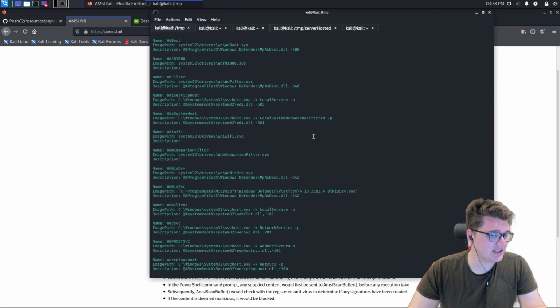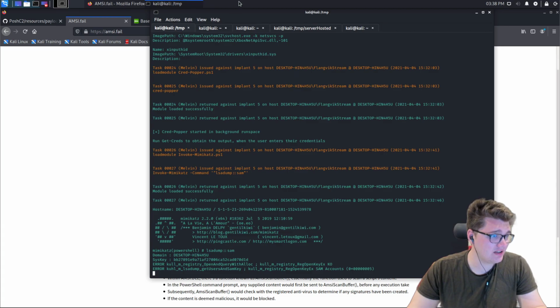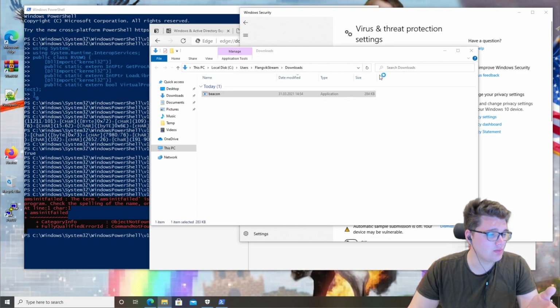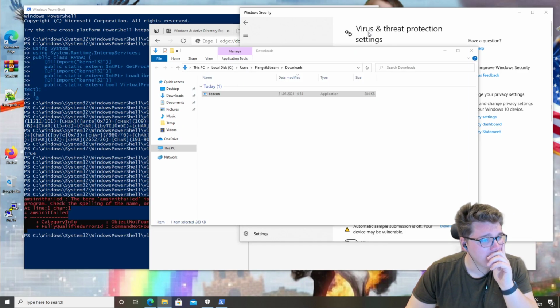So telling Internet Explorer to keep it will get it past AV? No, it won't. No way. Yeah, no, it won't run. Defender is at it right now. We're going to get a message prompt soon.